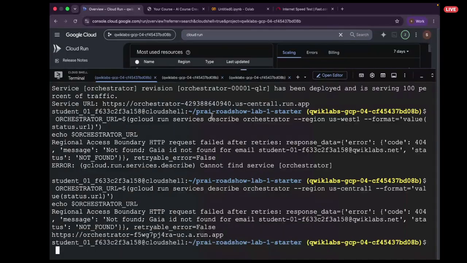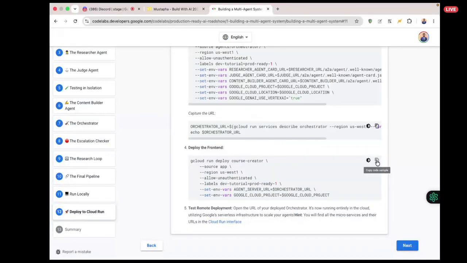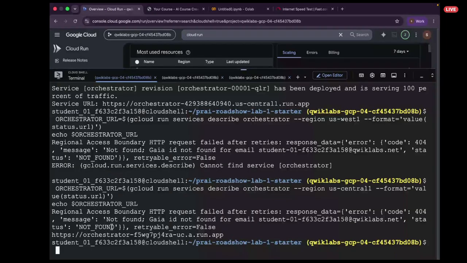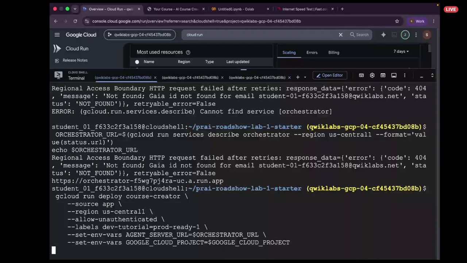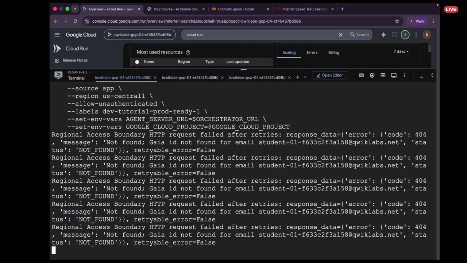And the final thing for today, or for this code lab, is to deploy the front end. So let's deploy the front end. I also need to change the region to US Central 1. Okay. So I'm just going to paste this here. And it's going to deploy the front end.